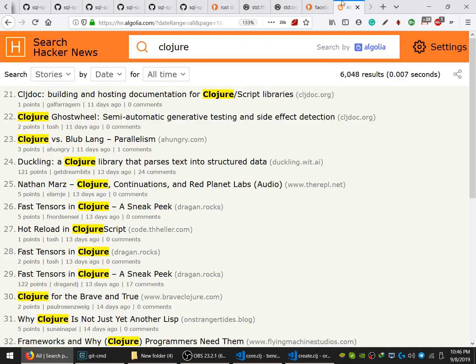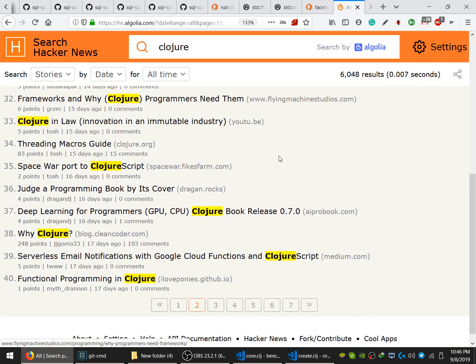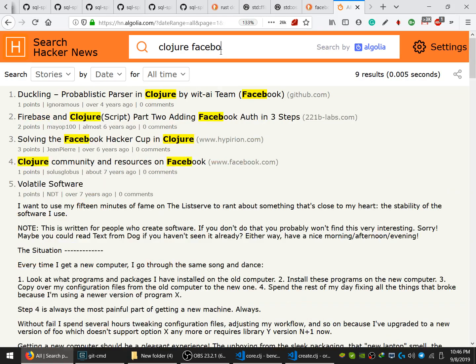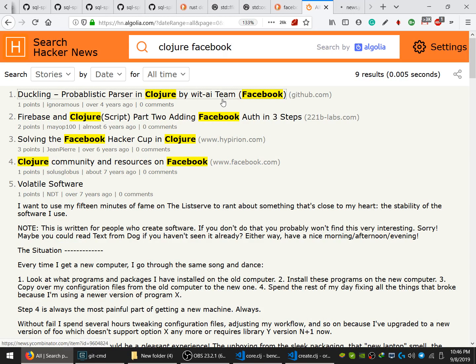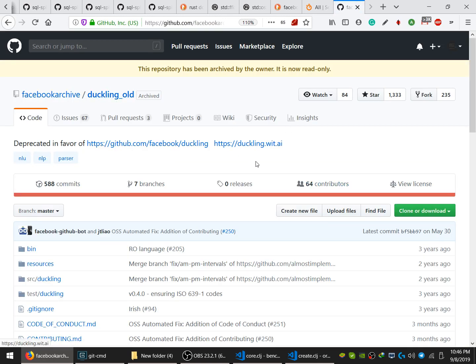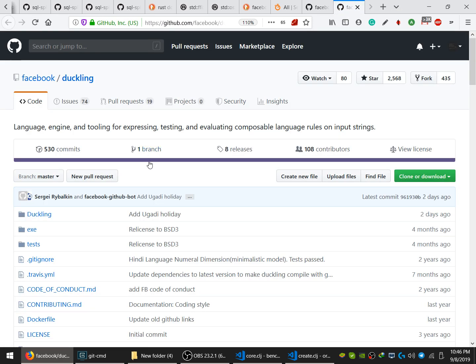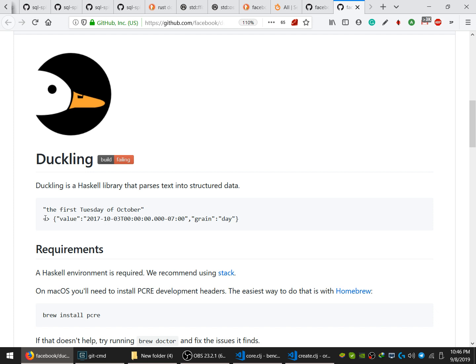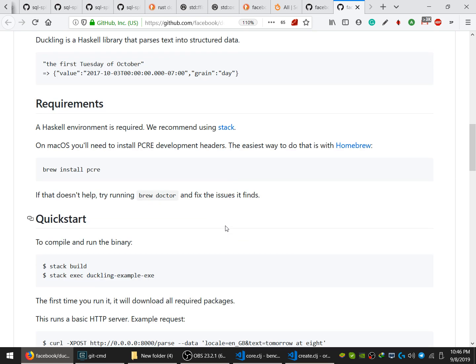Yep, Facebook with Duckling, that's the project I'm talking about. So the old implementation is done in Clojure, and for the new implementation they are using Haskell. And I think in one of their comments they talked about the reason for using Haskell being simply that the development team was growing, probably, and they wanted to use a statically typed language for this project.